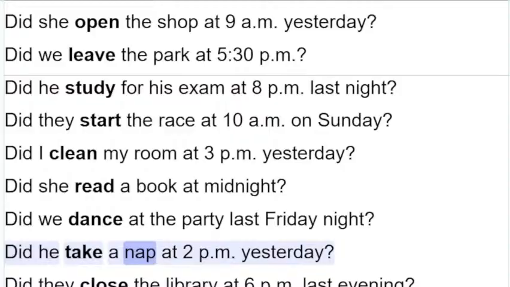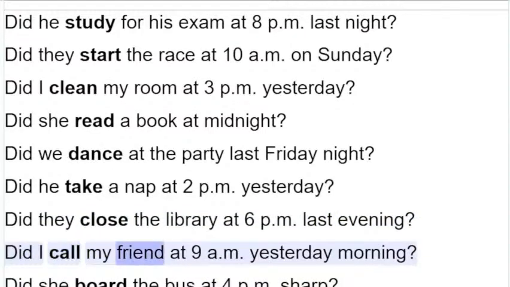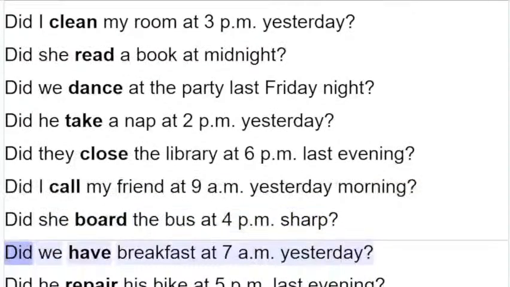Did he take a nap at 2 p.m. yesterday? Did they close the library at 6 p.m. last evening? Did I call my friend at 9 a.m. yesterday morning? Did she board the bus at 4 p.m. sharp? Did we have breakfast at 7 a.m. yesterday?